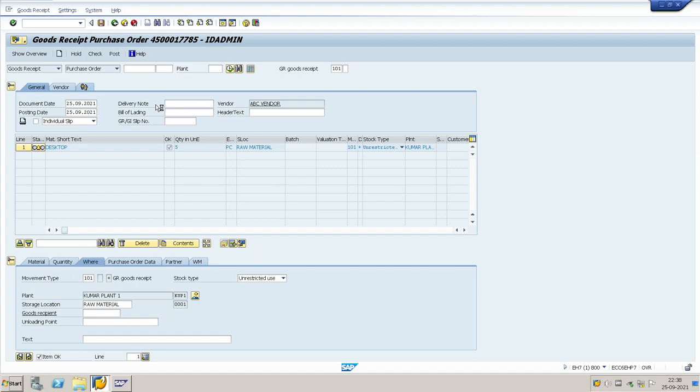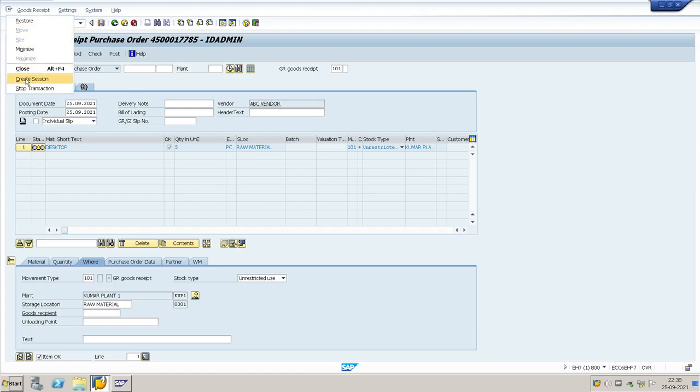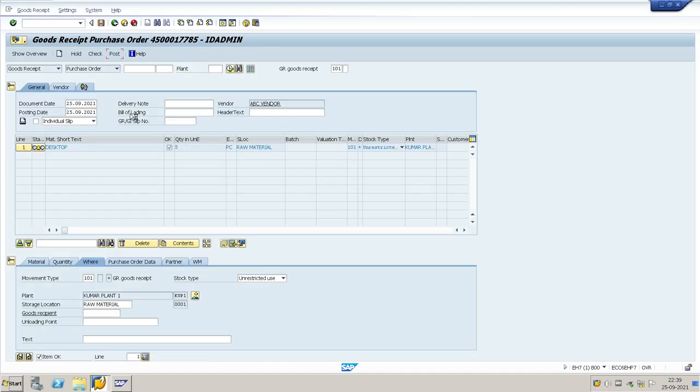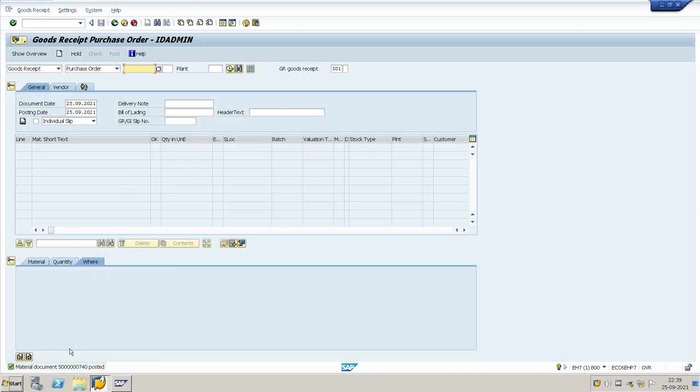This configuration we will see today. So processing. Now the goods receipt is done successfully. So how do we set this, we'll see.